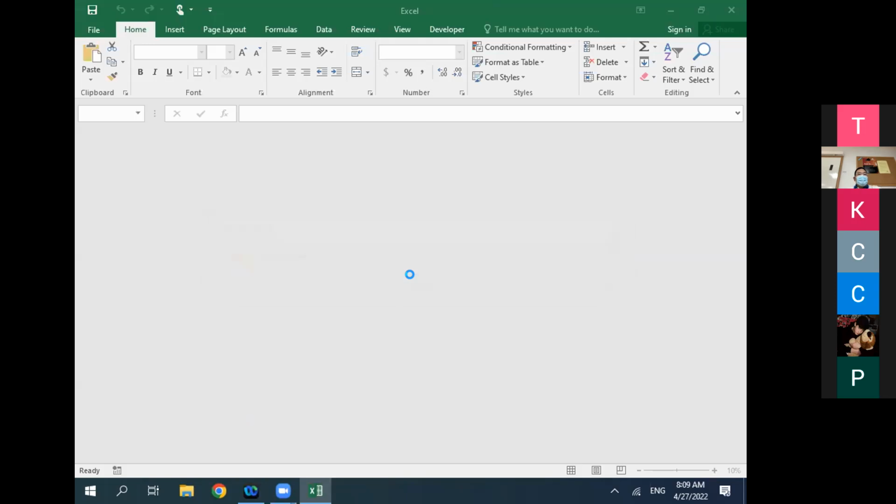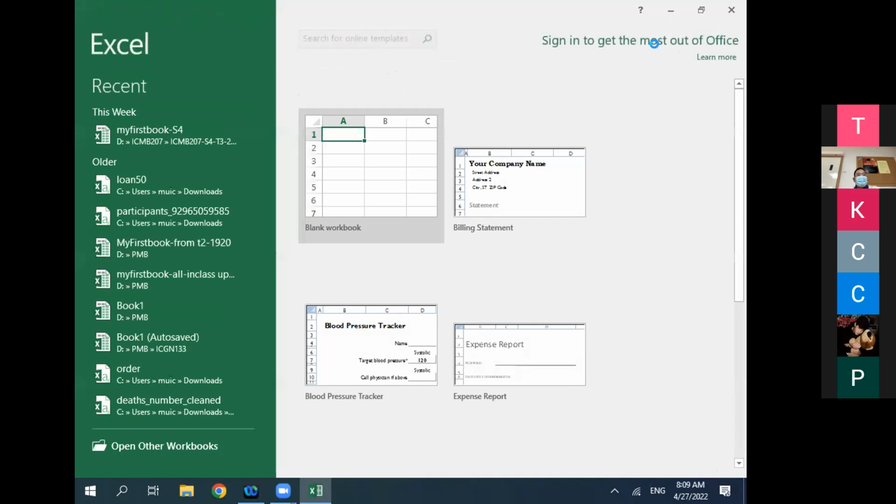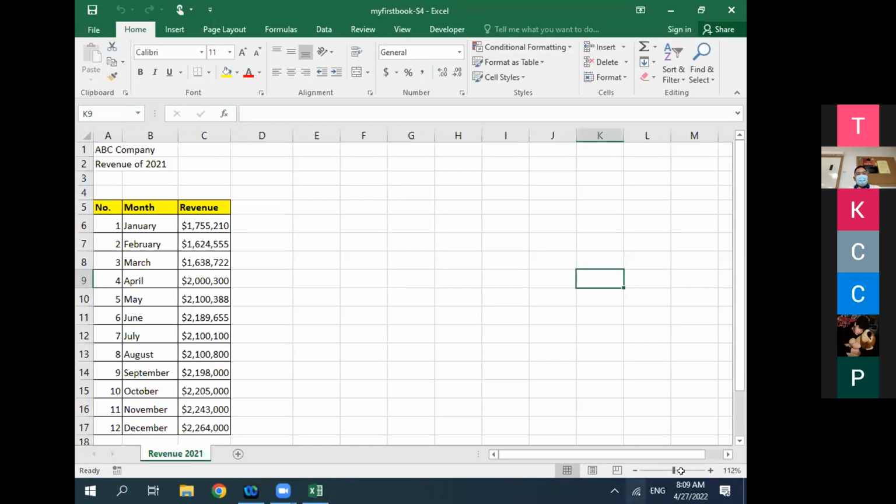Now let me talk about the file that we created in the last class. On Monday, we created a file or a workbook. A Microsoft Excel workbook and a file are the same thing. In this one, I call it my first book file. Let me open it. For anyone who was not here on Monday, we click on blank workbook in order to create a new book. So this is the workbook that we have got.